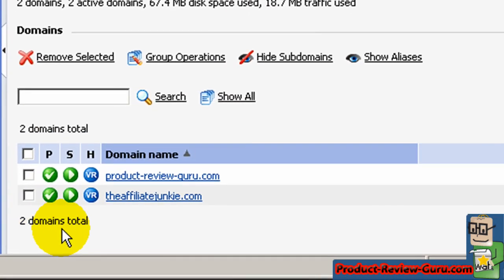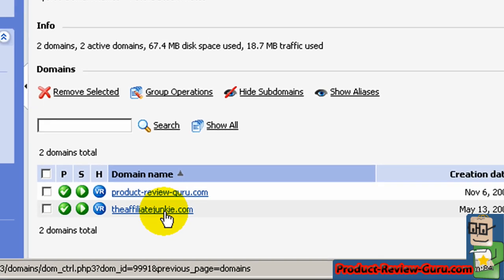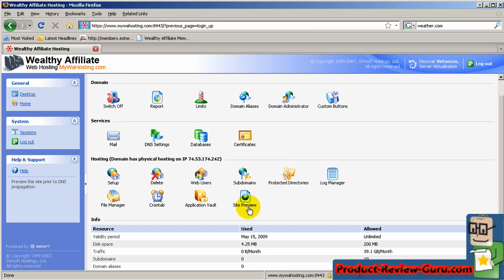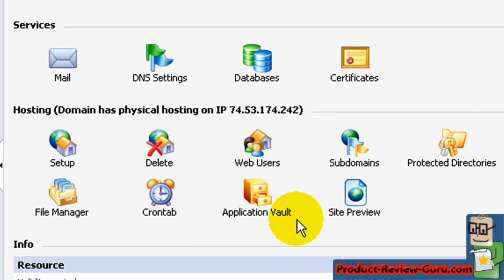And you'll see I have two domains listed on this hosting. Today we're going to install WordPress on the affiliatejunkie.com, so I'm going to left click that link. And the button that you should have on your Plesk is called Application Vault. That's how you do the one-click installs with Plesk. I'm going to go ahead and left-click.